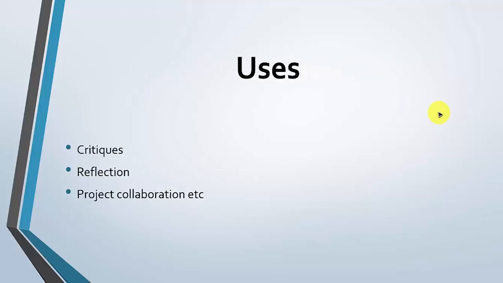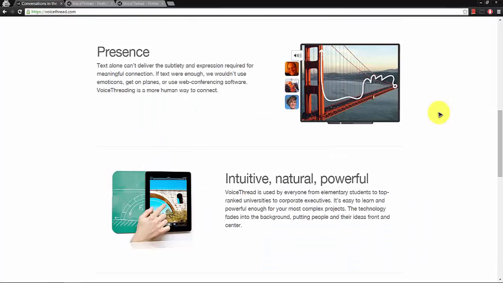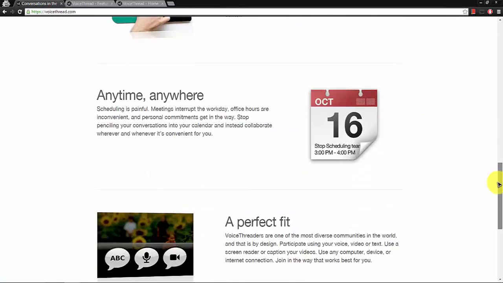Going back to our presentation, you can actually use it for very different kinds of things, as the software itself has a very big digital library. It contains a lot of different VoiceThreads, starting from critiques to reflections to project collaborations and more. It's filled with information. You just have to know what you're looking for, and you start finding it and learn. So let us get to know this application a little better.